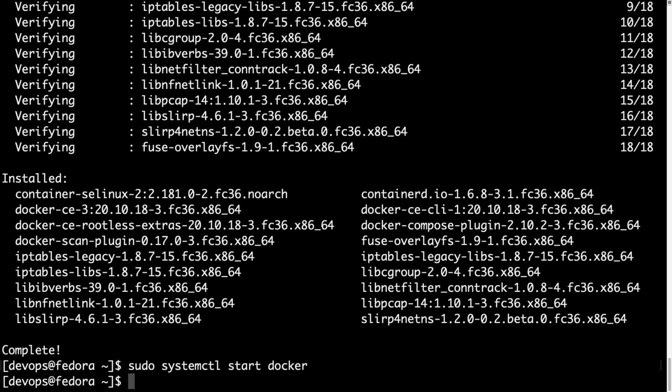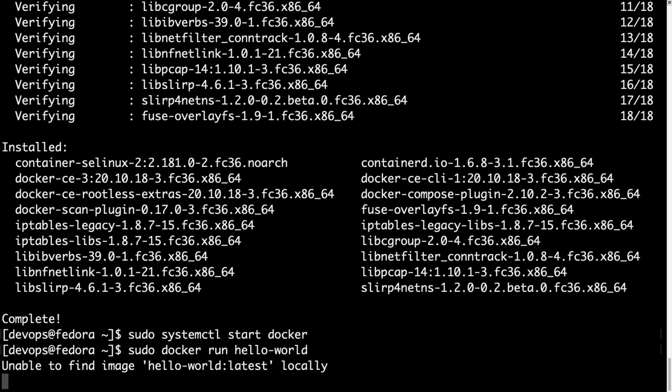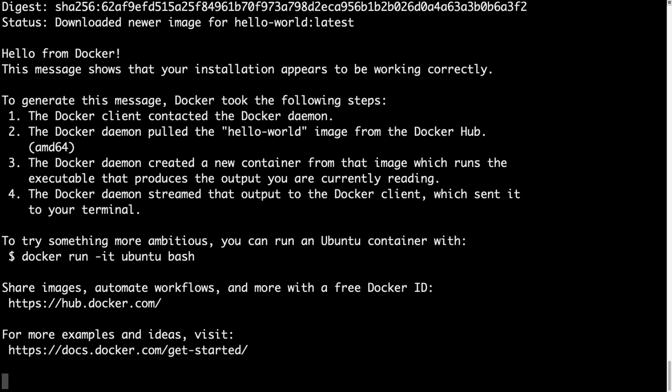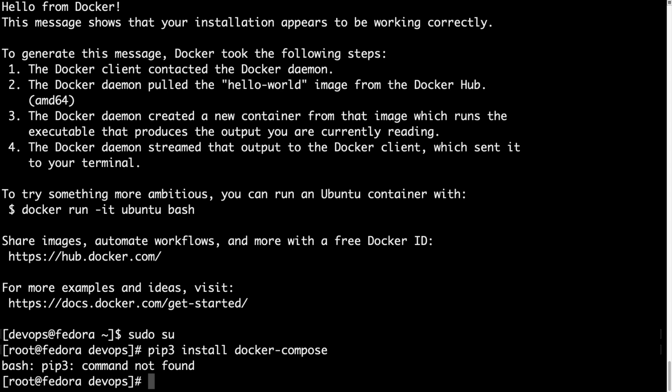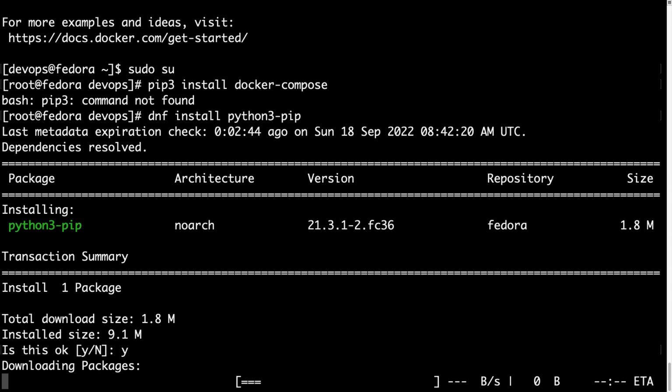Another step is to actually start the Docker daemon that runs on this machine. One simple way to verify that everything is perfectly running is to use the Hello World container to verify that Docker is actually running in our system, and it is. So let me double check also that Docker Compose is installed. Oh, well, pip is not installed. So let me fix it.